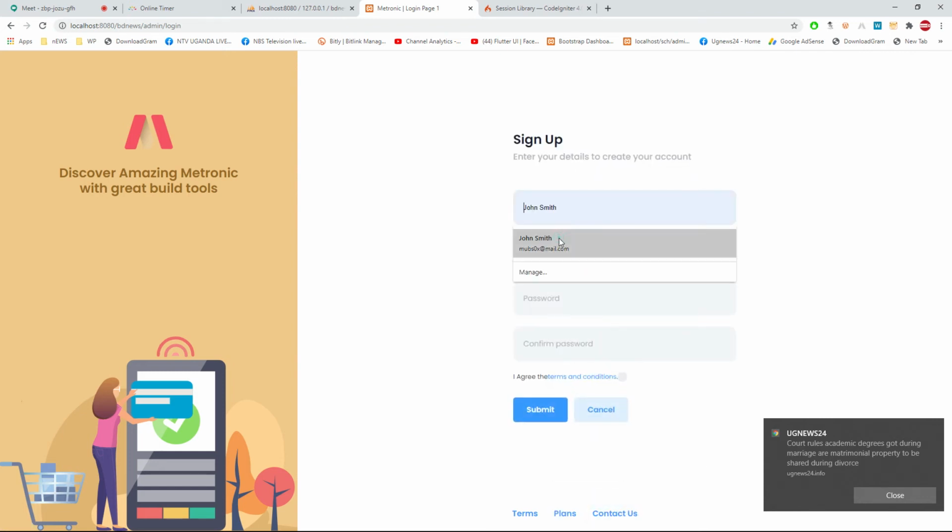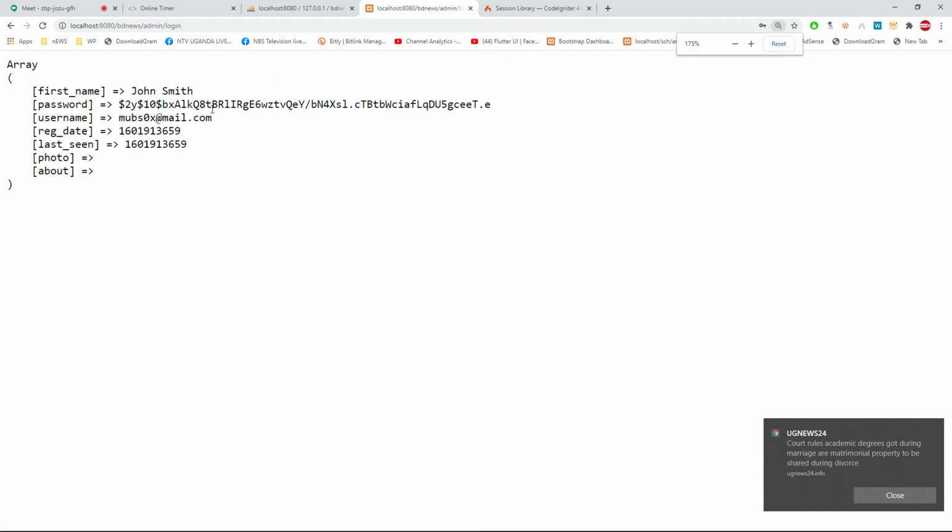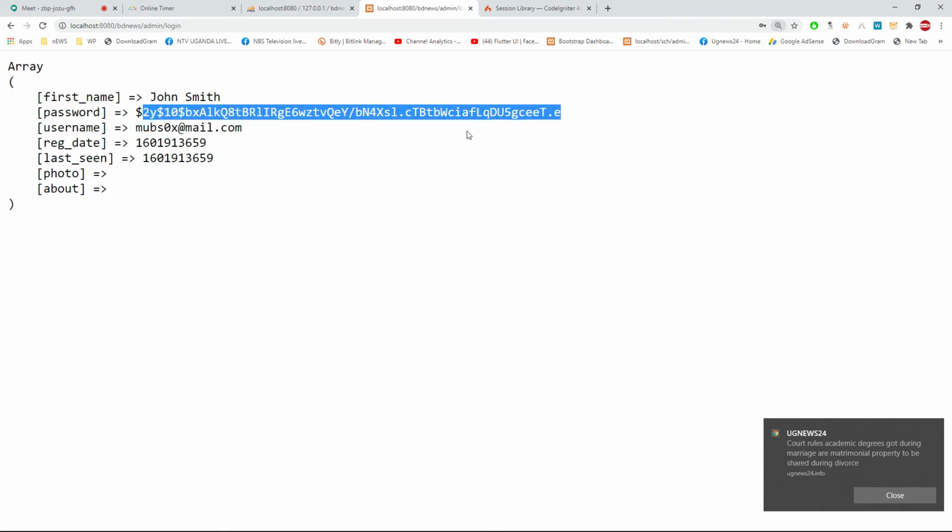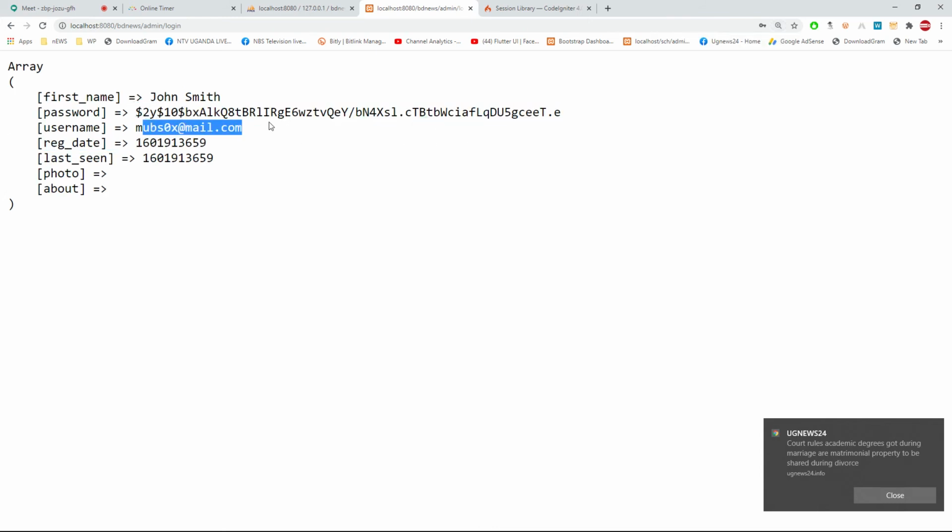Okay, so here we go. 1 2 3 4. 1 2 3 4. Submit. Okay, so everything is okay. That's our password, our username, and registration date. That's all. That's it. So everything is okay. A photo not set and about is not set. Everything is okay, right?